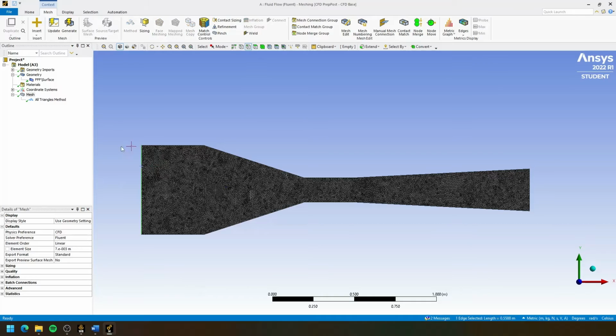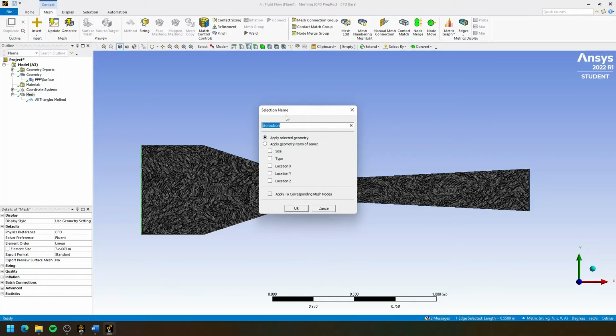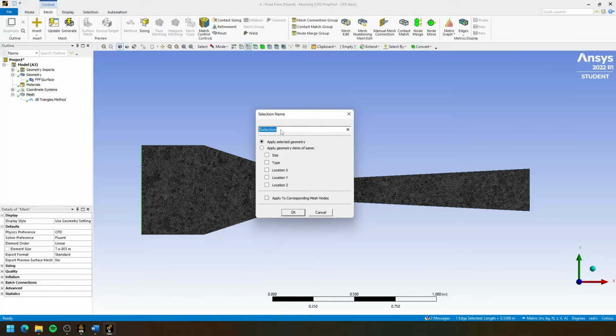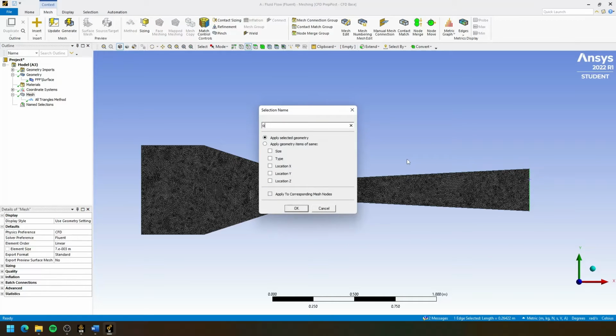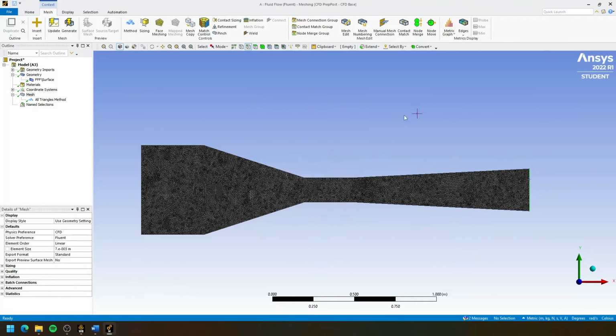For this one, if you hit N, you can create a new selection name. We're going to call it inlet, since that is what that represents. On the back one, we're going to hit N again and call that outlet. And if you click and then hold Control and continue clicking, you can select multiple edges. So we're going to select all the edges of the wind tunnel that are not the inlet and the outlet.